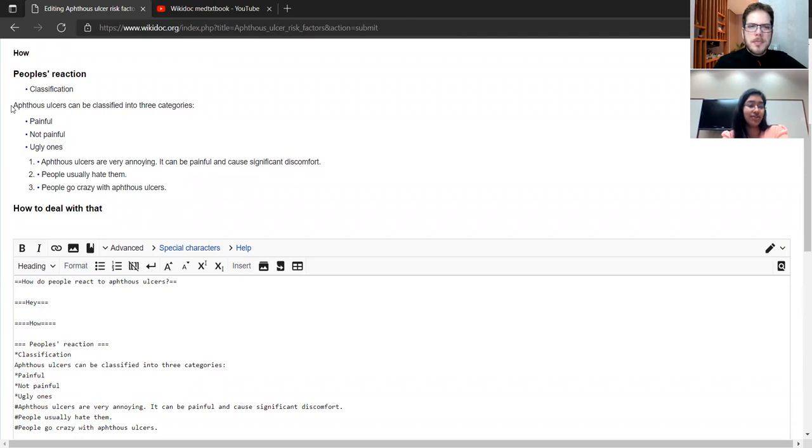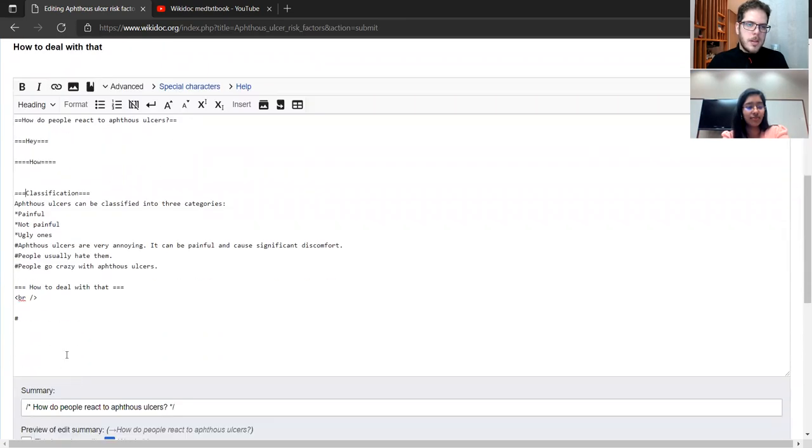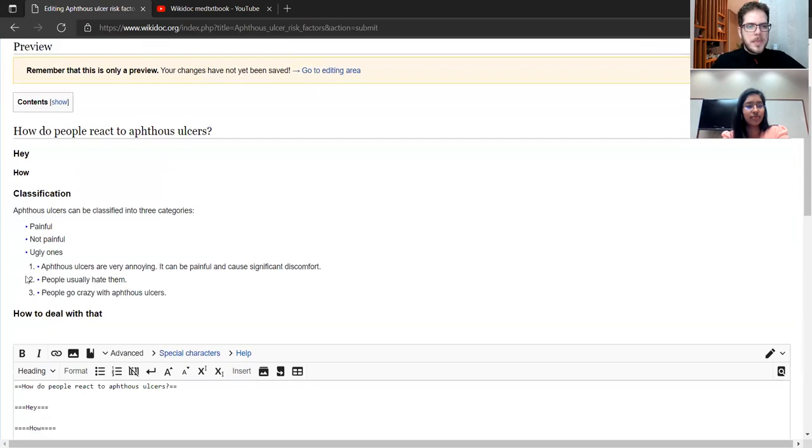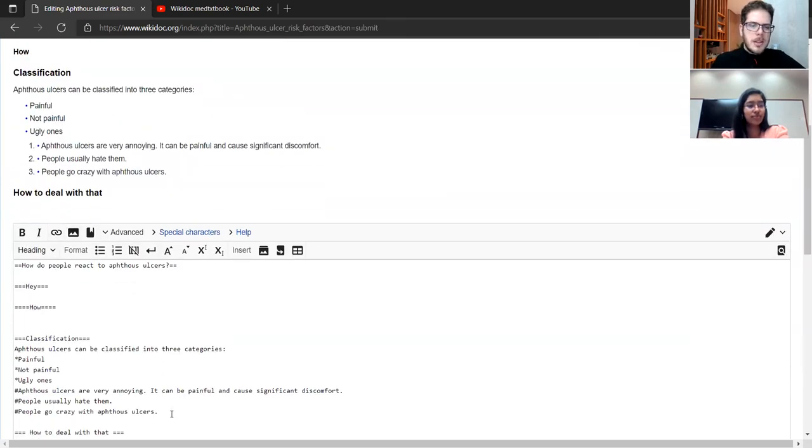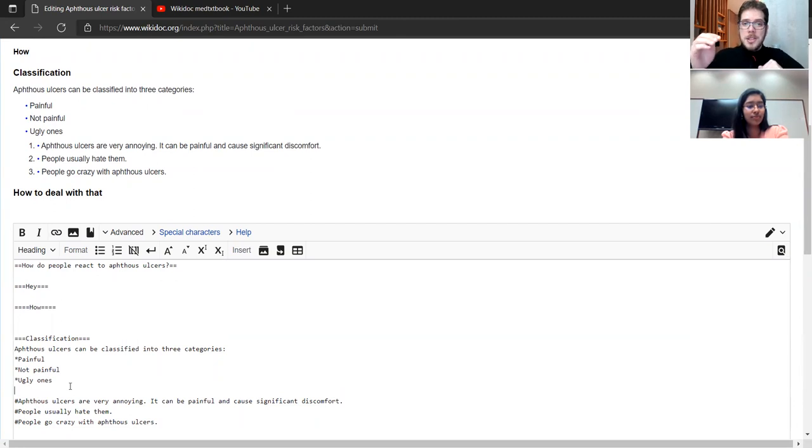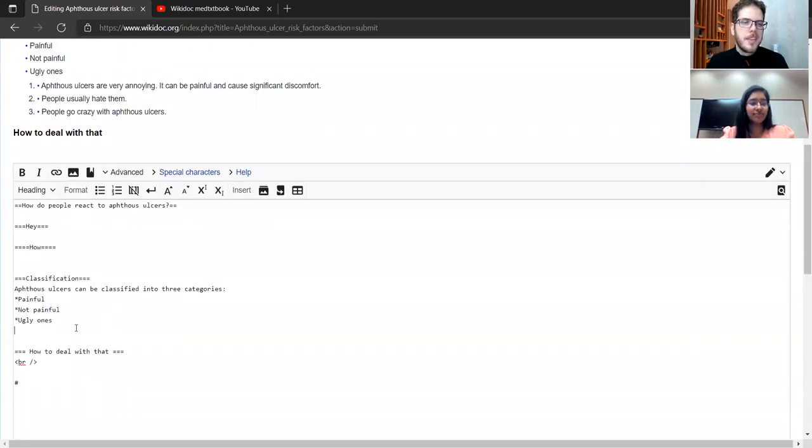Well, classification as a heading? Yes, yes. Let's remove this. Let's add classification as a header, and we can use the bullet points only on the items. So let's remove these number ones. By the way, the only thing that differentiates bullet points from a numbered list is the symbol. With this, we use this little star, and with this, we use the number one, this hash. So let's remove it because you got it.